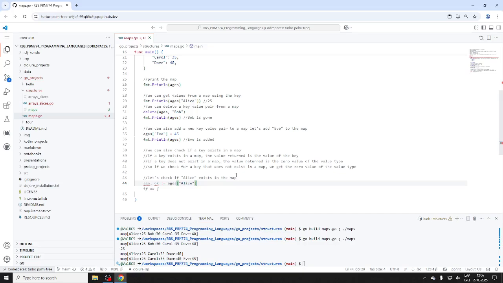So this is your first encounter with Go error handling. Oftentimes Go will give you two values, the actual value and of course the error value, right? The OK in this case, we call it OK, right?